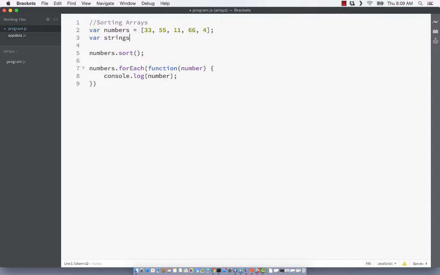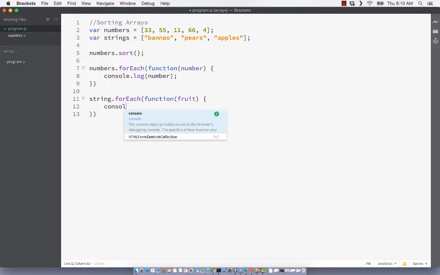Let's create another array with some fruit in it, and we'll say pears, and apple. Okay, and we'll call this strings. We'll do a forEach and write this out. Write our callback function, and that variable name will be called fruit. And we'll say console.log fruit.